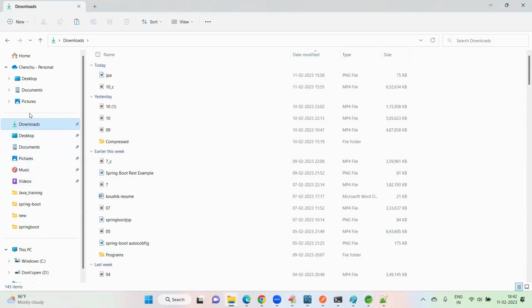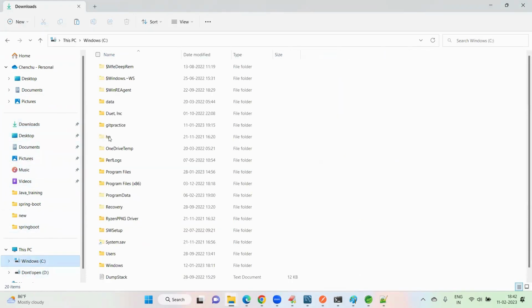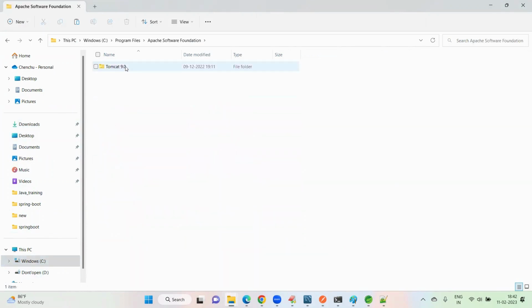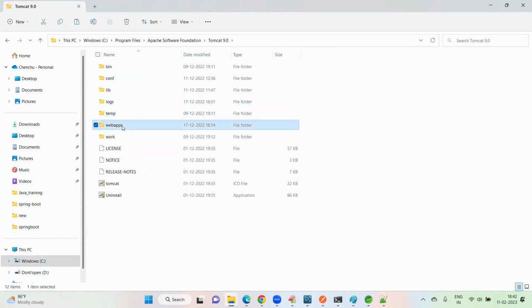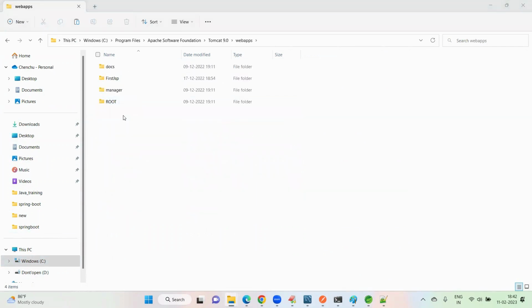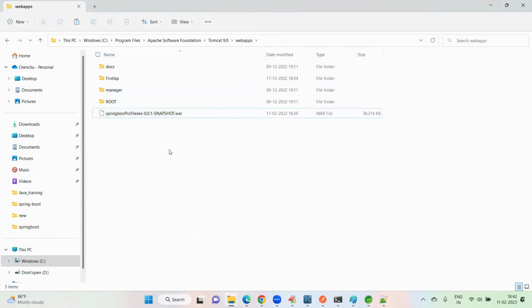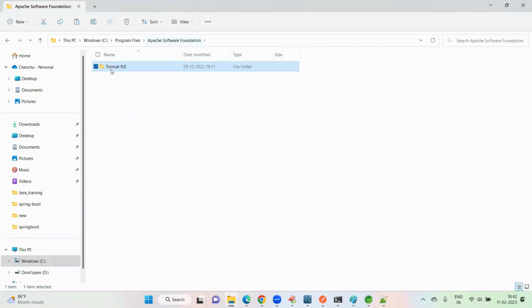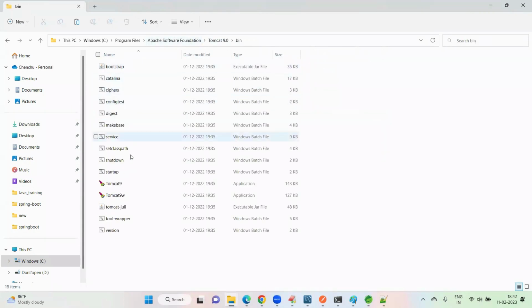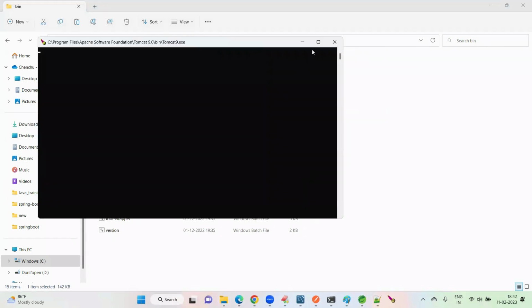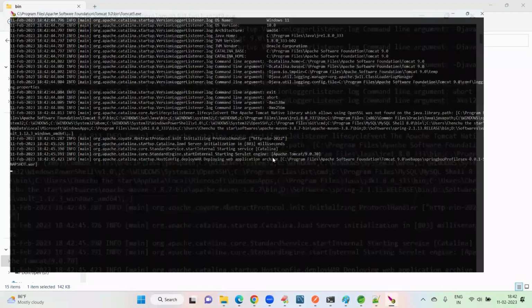That's why I installed my Tomcat server locally in the C drive. Program Files, Apache Foundation, Tomcat 9, and go to webapps, delete the existing files. And I copied my war file. Whatever my Spring Boot application is converted into a war file, that war file I can deploy into any external server. Then start the server, Tomcat 9, and see whether we face any errors in the console. Should not face any errors mostly.